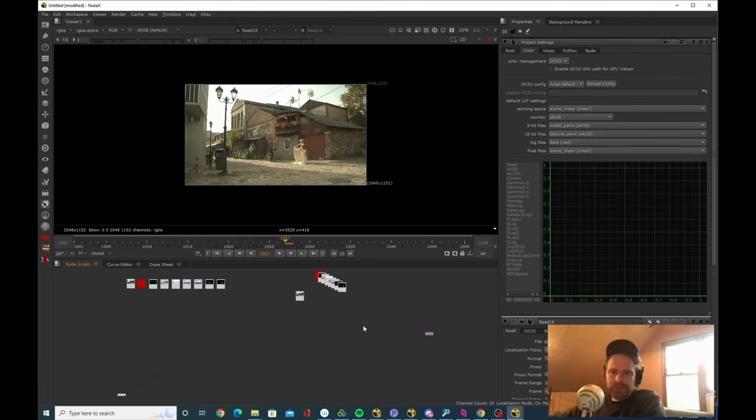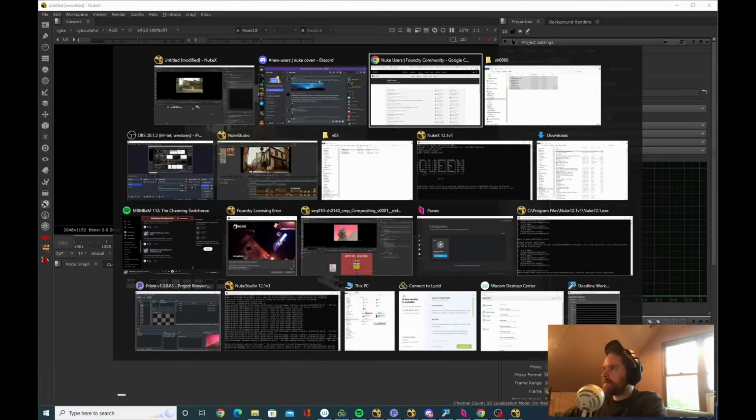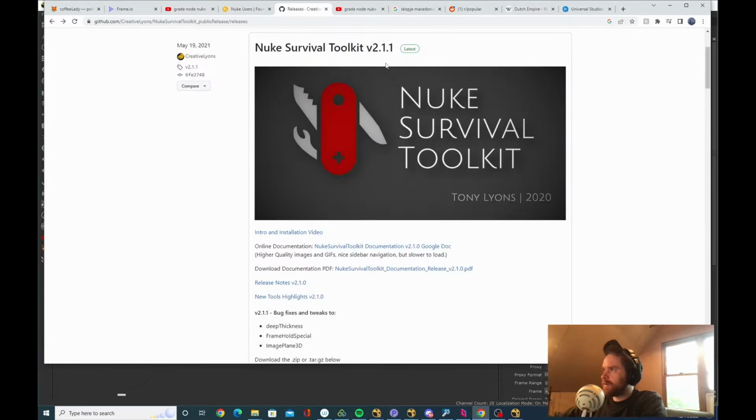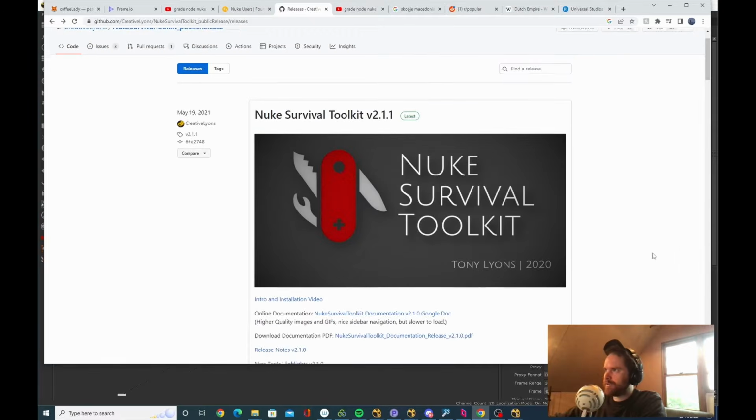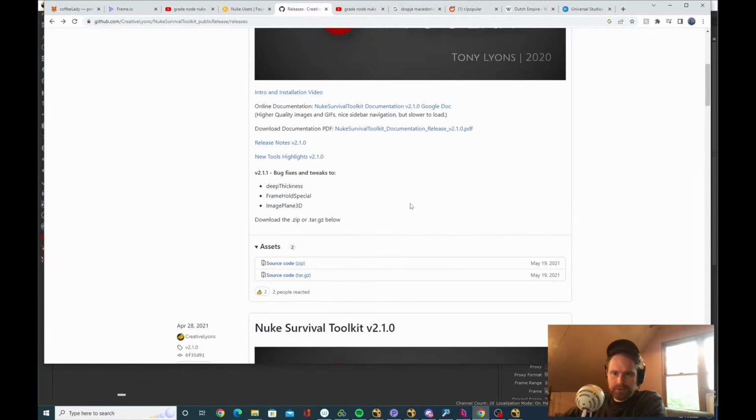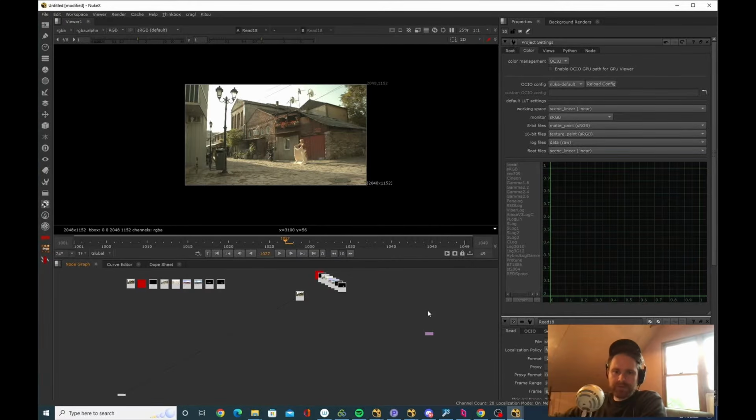Okay, and the last thing we do before getting into these comps is let's please download the Tony Lyons Survival Toolkit. And you can find this on GitHub under Creative Lions Nuke Survival Toolkit. And this is going to contain a lot of tools that aren't installed with Nuke, but that have been developed by Nuke users over the last 10 to 20 years, and they're used in studios all around the world. In order to install this, please just watch this demo video or the instruction manual here, and we'll be using these throughout this demo video.